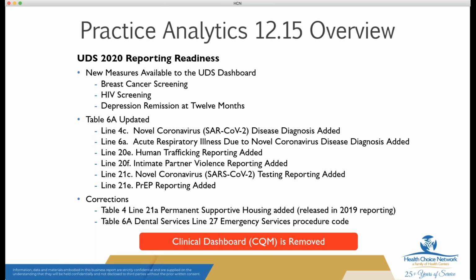Corrections are included as well. They are on table 4, line 21A, permanent supportive housing. This was a new item that was part of 2019 reporting, but in the version that we are on now, PA 12, it wasn't included in time. Now it's available. Also in Intergy, a status was added in the last upgrade to 12, so now the homeless status, permanent supportive housing, is available for you to assign to your homeless patients.